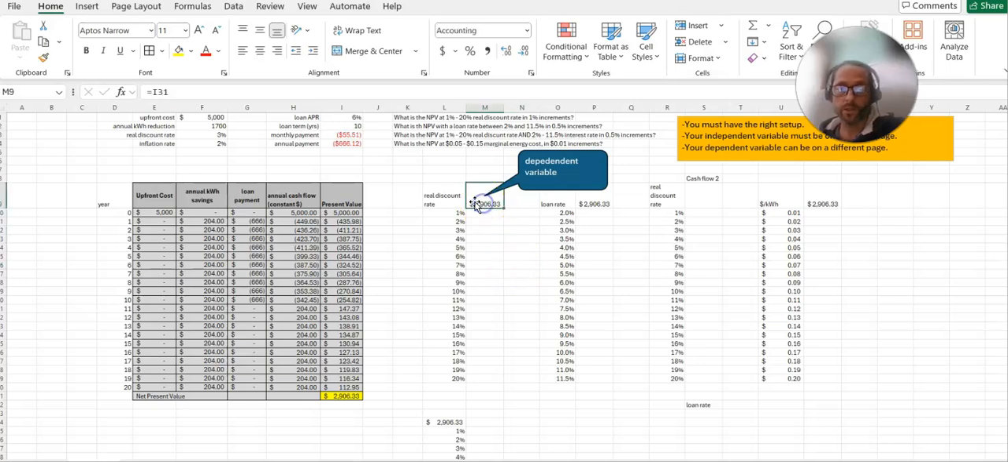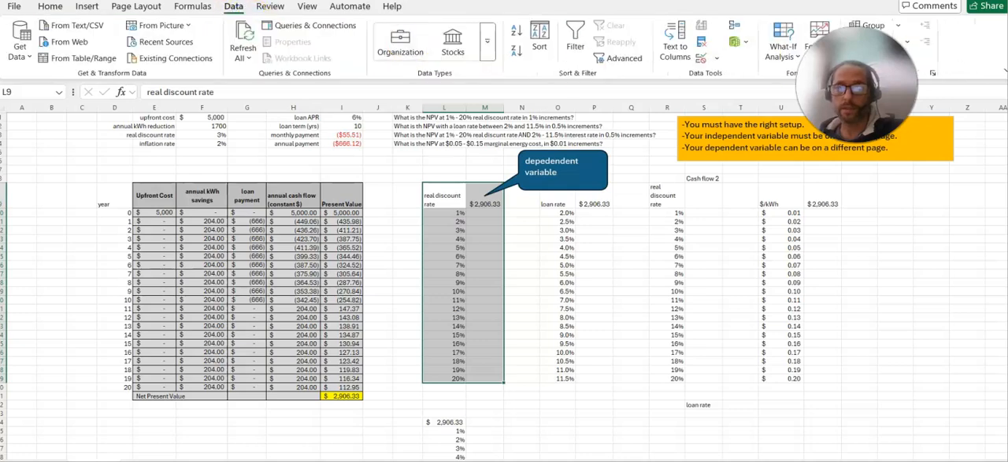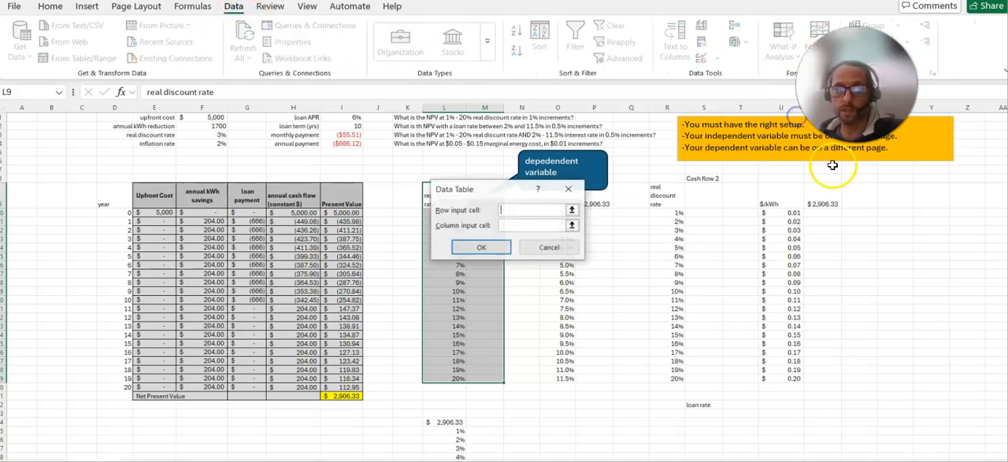Number two, just make sure it's above here, and then all of your independent variables are below it. You can do it horizontally if you want. I'll demonstrate that in a minute, but just make sure it's right below it. You can label it or not. This is not important. Okay, so now it's all set up. So let's highlight. Remember, you just have to highlight the whole array here, and then it's of course data, what if analysis, data table.